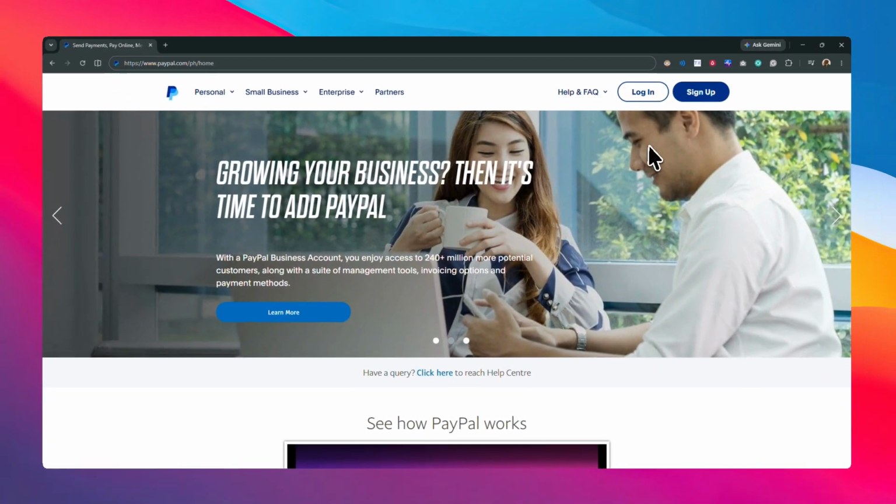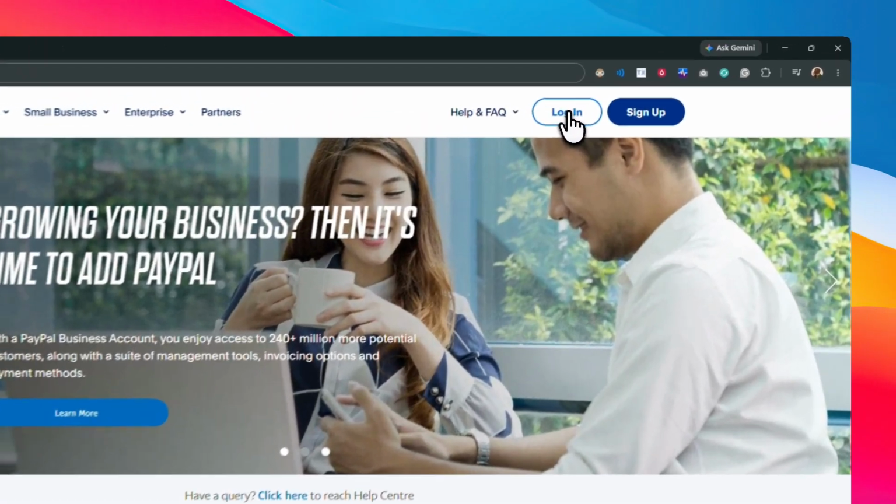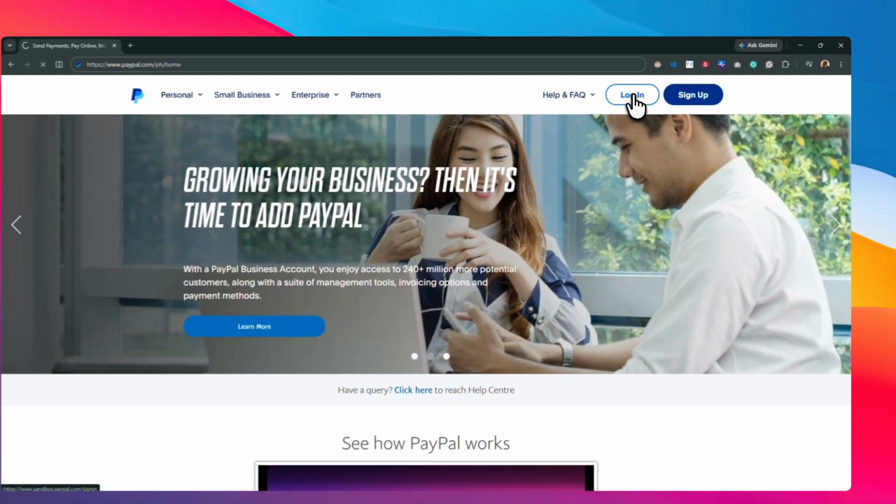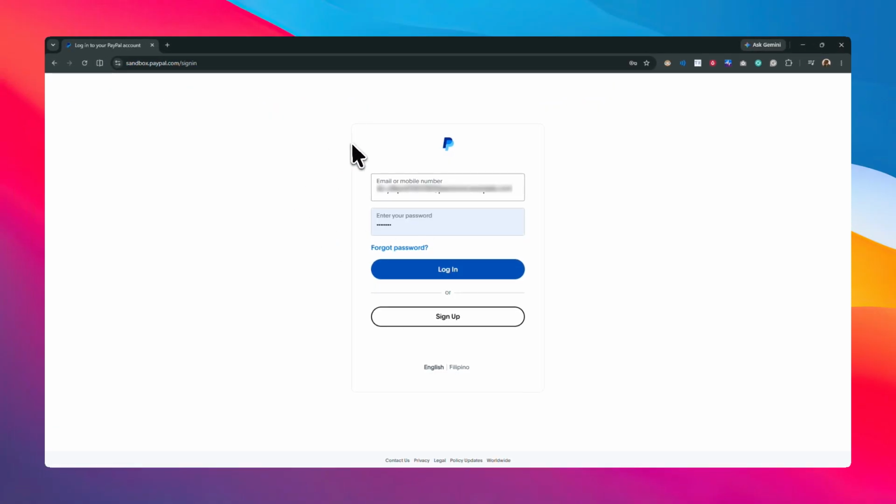When the PayPal homepage loads, look toward the top right corner of the page. You should see the login option there. Click on Login to move to the sign-in page.